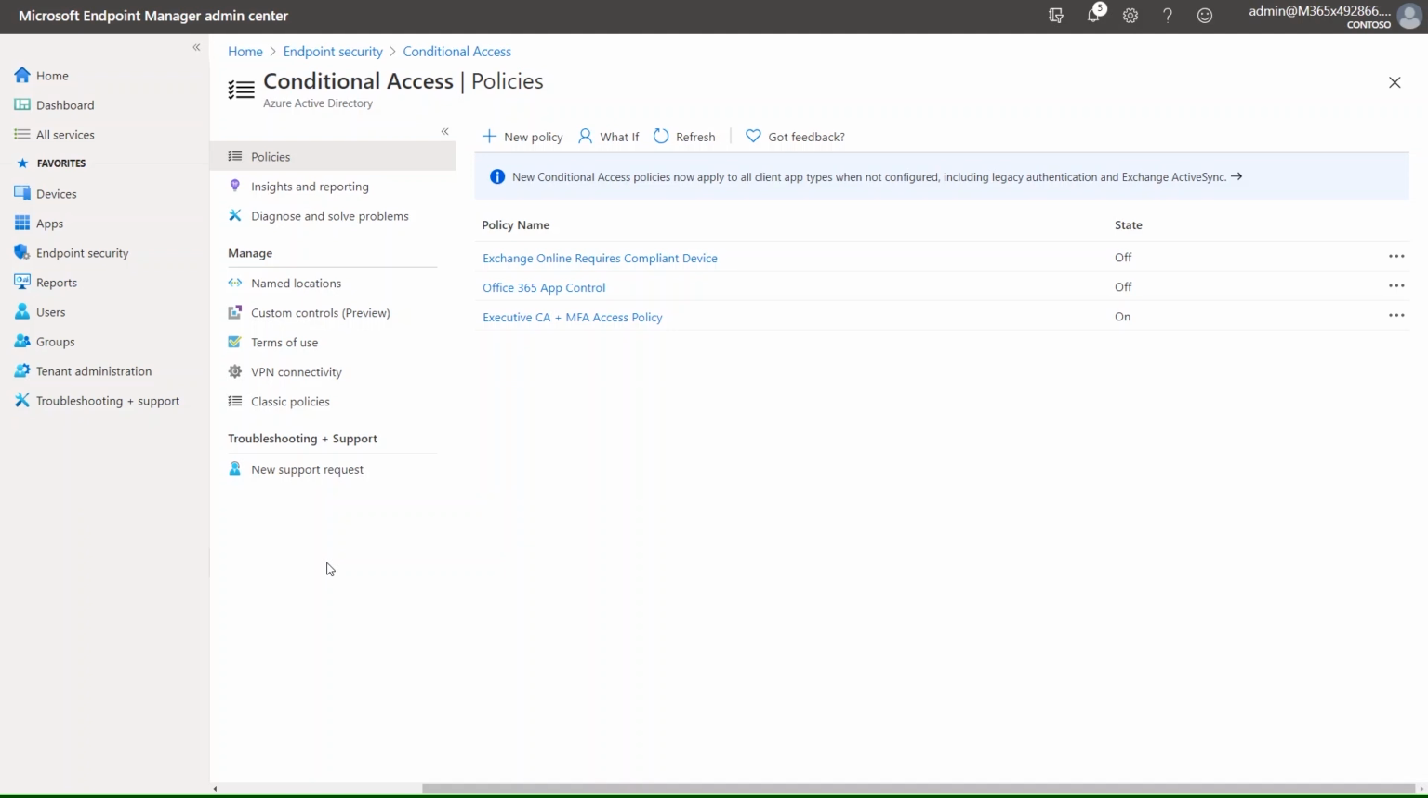So you see here, we have a couple of previous policies created, including an executive conditional access and multi-factor auth policy that we have enabled. So we're going to create one specific for our organization-wide Teams access.